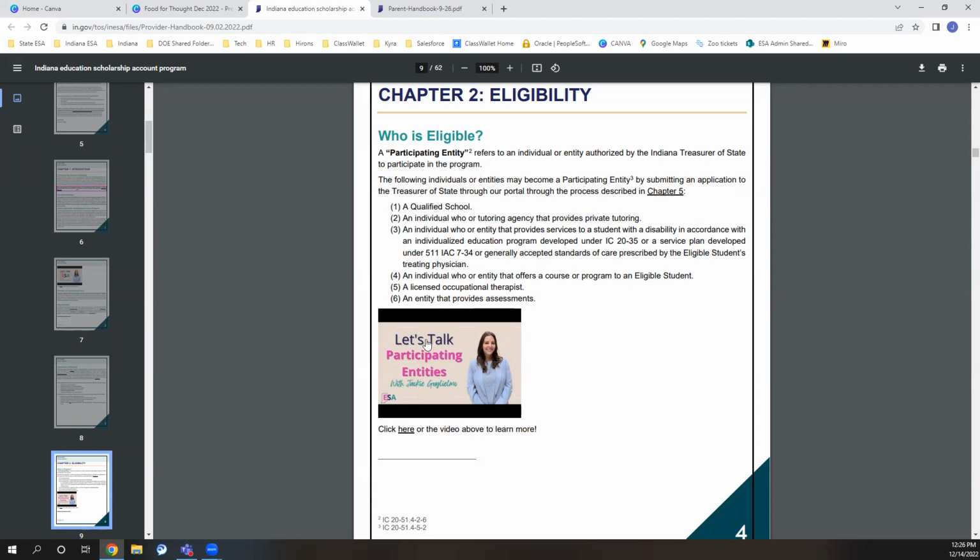And similar to the parent handbook, you'll see a clip here, about a 4-minute clip, give or take a minute or two, about participating entities, and you can watch that video clip here from YouTube.